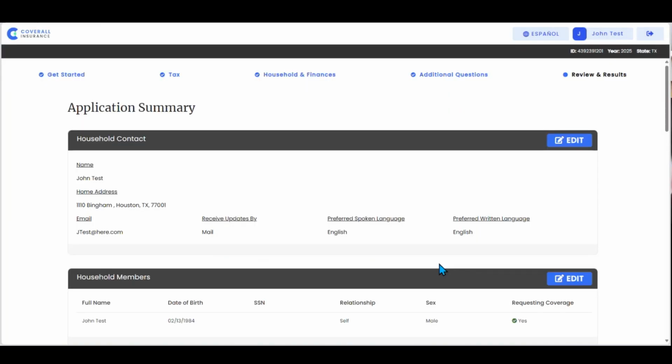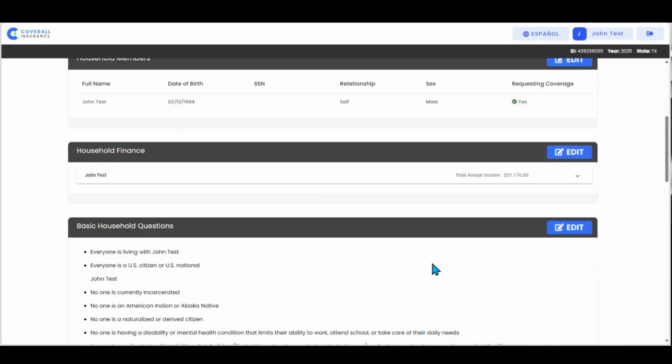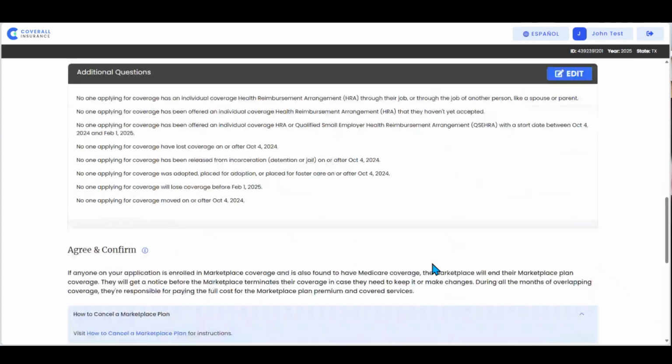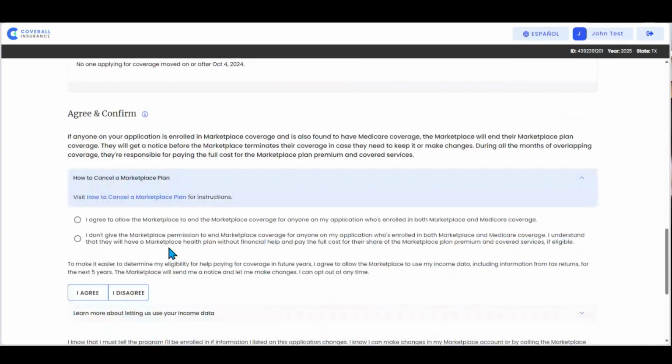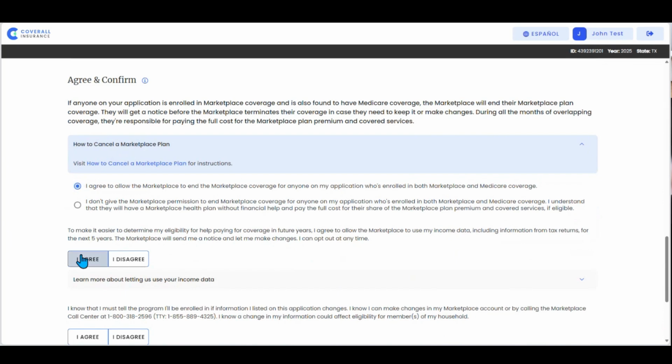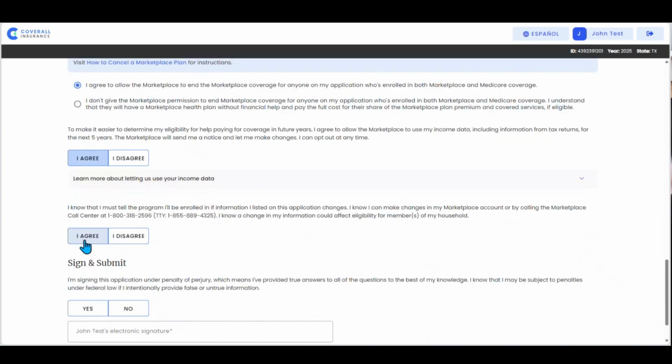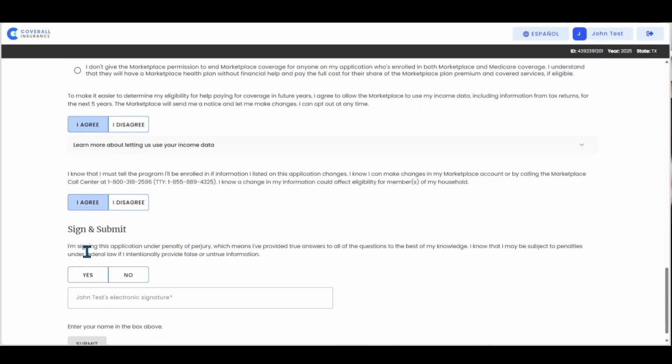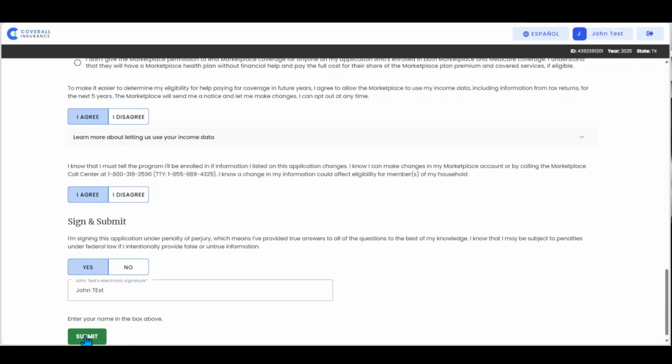When presented with the application summary, John can verify the information is accurate or edit any portions of the application that may be incorrect. After verifying all the information, John is presented with terms of the Affordable Care Act outlining ending coverage due to changes in eligibility. John also has the opportunity to allow the marketplace to access income data via tax returns for more accurate and timely coverage determination. After attesting to the accuracy of the application and providing an electronic signature, John submits his completed application.